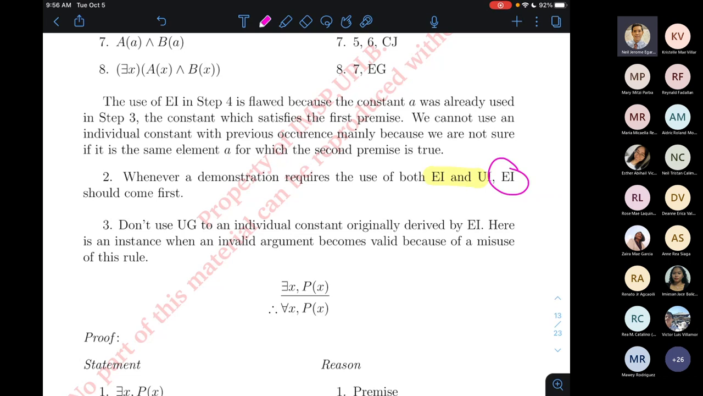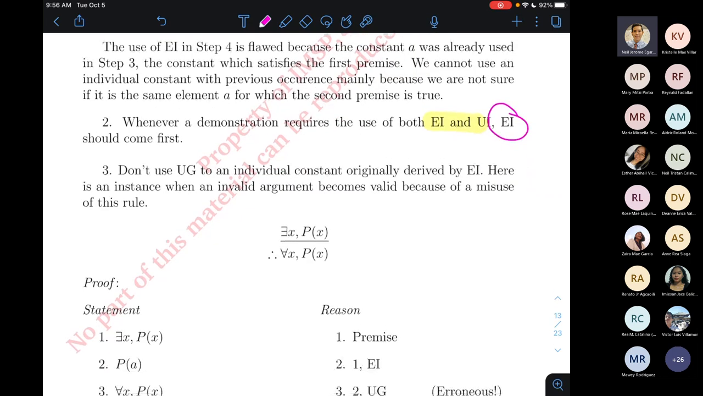Tapos ito yung sabi sa number 3, probably related to Victor's question. Bawal mag-UG kapag nag-EI. So pagka may there exists, ibig sabihin mag-EI ka dito, P of A, hindi ka pwedeng mag-UG, kasi alam mo lang, totoo siya sa isang specific element of the domain. So, hindi ka pwedeng makapag-conclude ng for all.